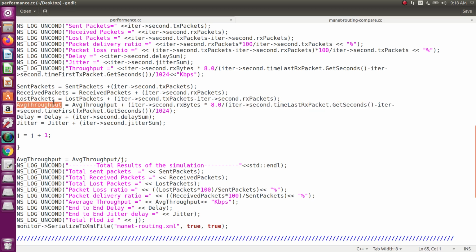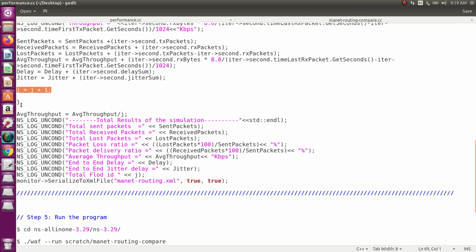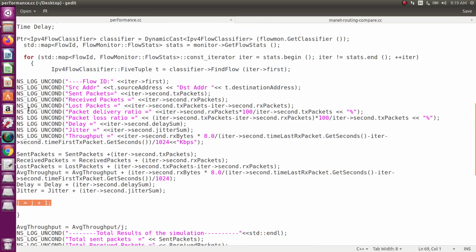Then average throughput will be calculated: total number of bytes divided by the time of the last received packet minus the time of the first transmitted packet, divided by 1024, so it will be in kbps. Then delay equals delay plus delay sum, then jitter equals jitter plus jitter sum. Then we increment the values. So this is the basic section in your for loop.